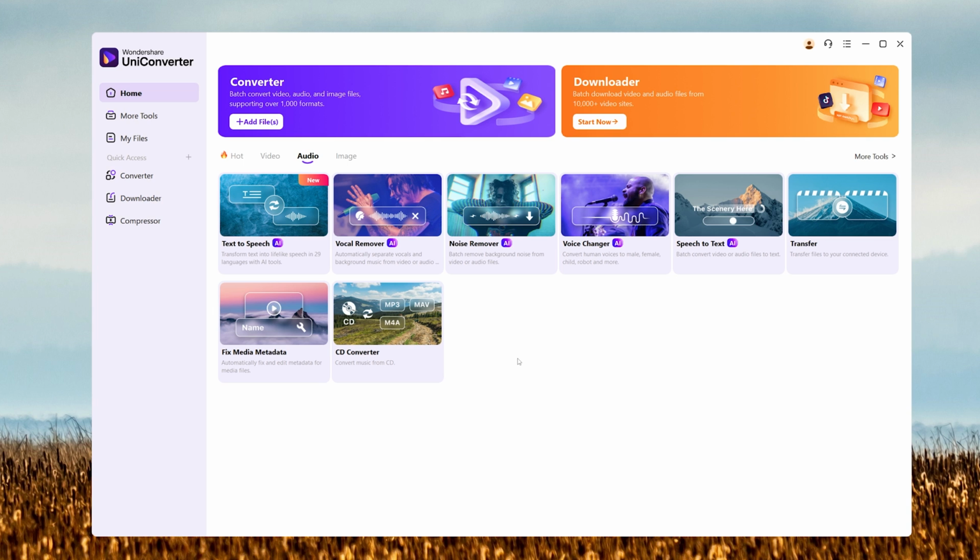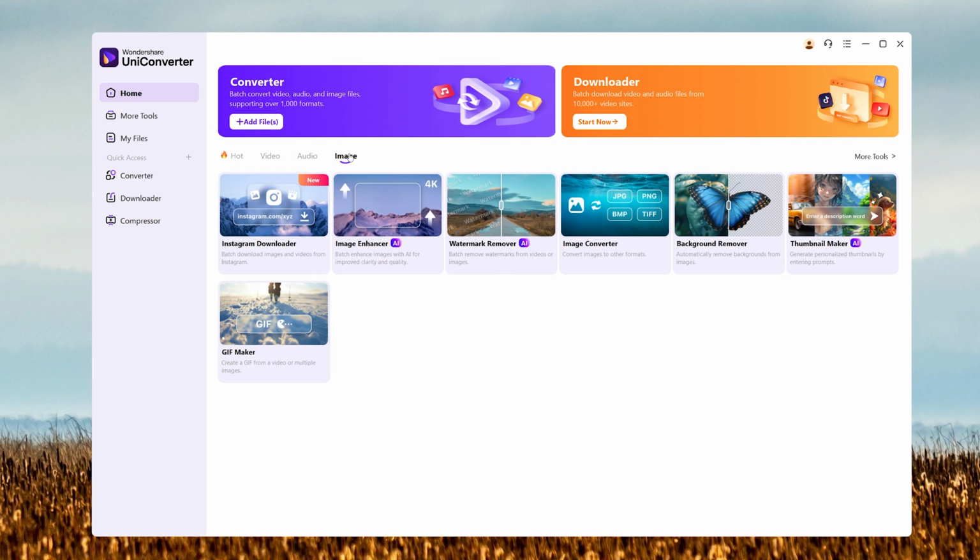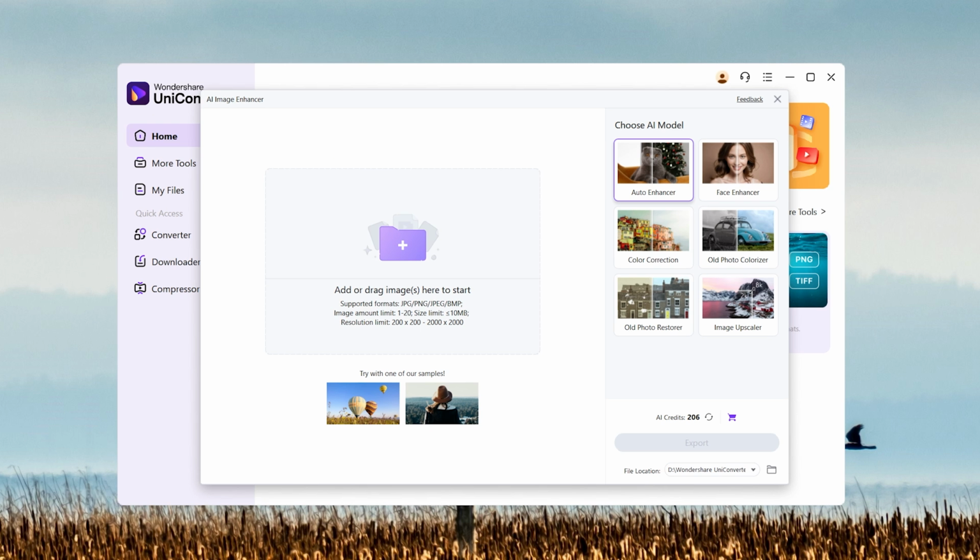It's got text to speech using AI, a vocal remover letting you separate vocals and background music, noise remover, voice changer. It just goes on and on. So this is just a few of the capabilities of this incredible software. And yes, if you even do images, if you're a photographer, this thing has some image stuff as well. Now for me, this is definitely not gonna replace my Photoshop or my Lightroom catalogs for editing, but for enhancing or recovering the odd photo here and there, I think it does a great job.